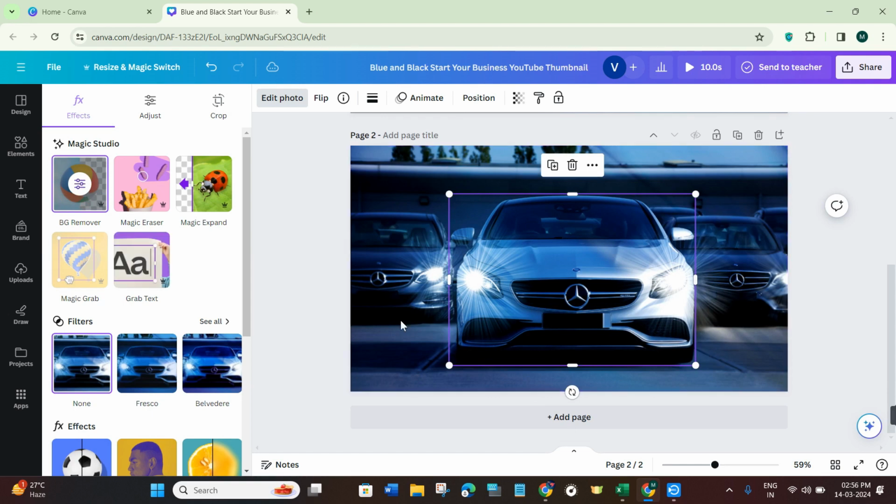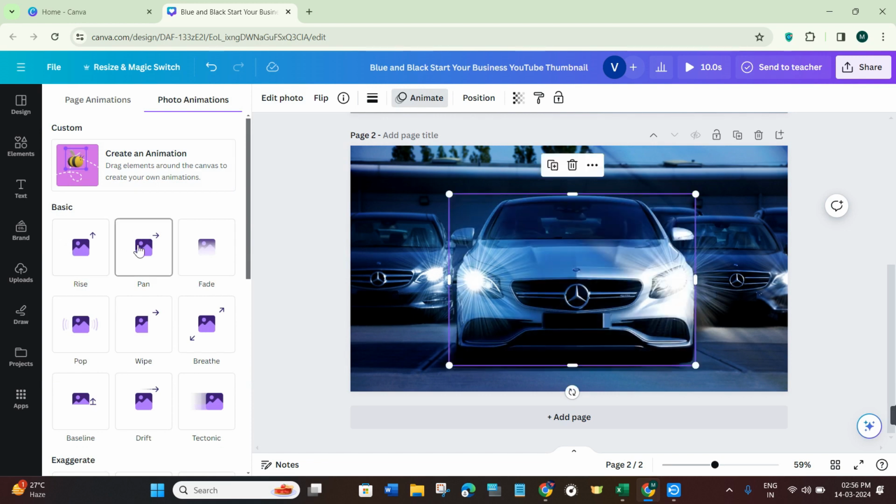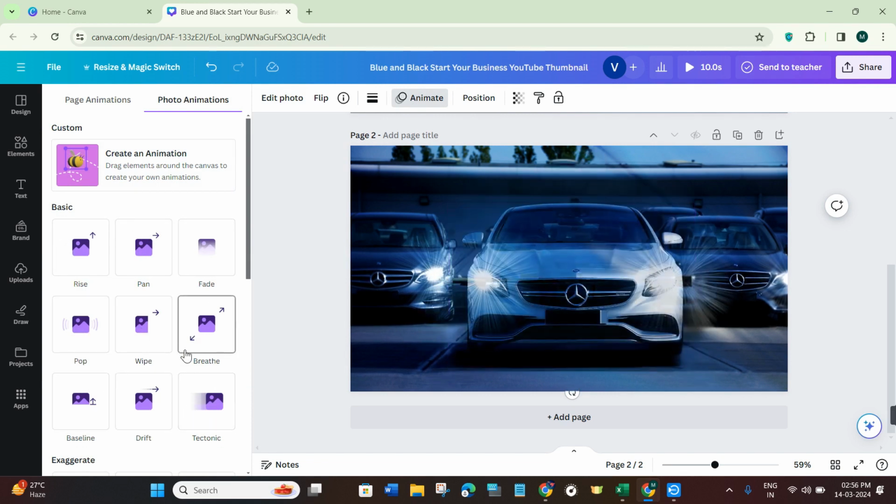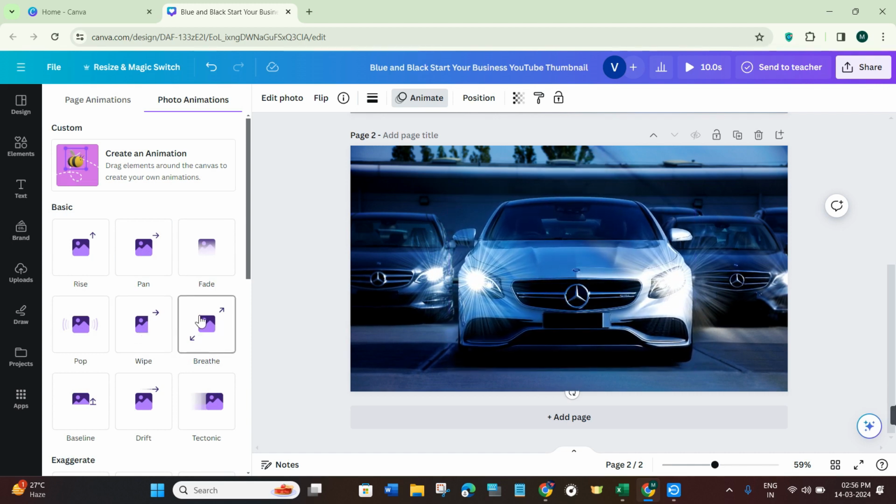So in my image, I have this car. That's why it has created a square around it. Now, in order to animate it, you will have to click on animate in the top, and here you will be able to see a bunch of different animations that you can put on your object. Now, let's say I want to put this breathe animation on top of it.